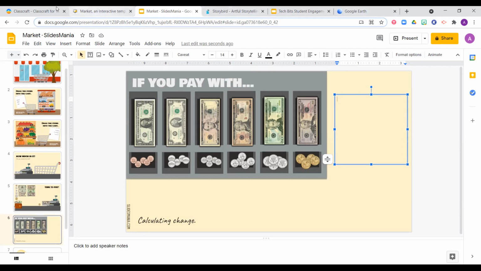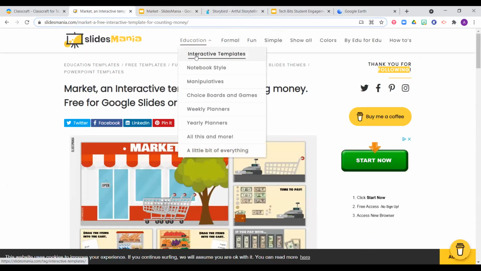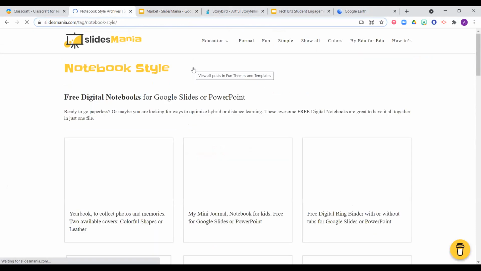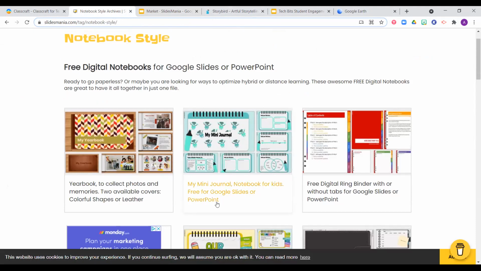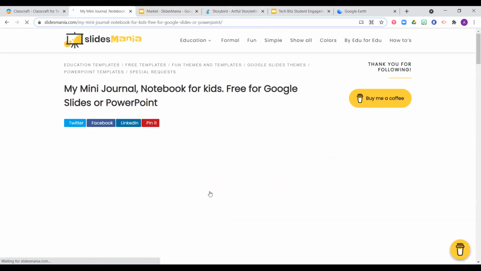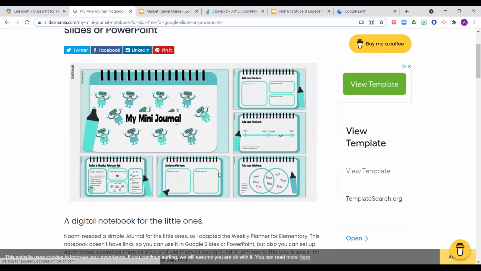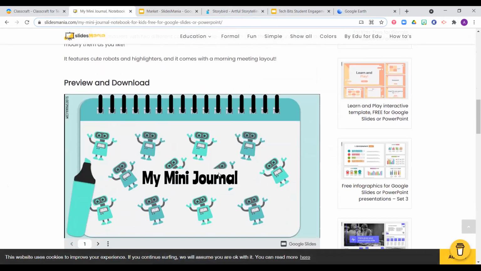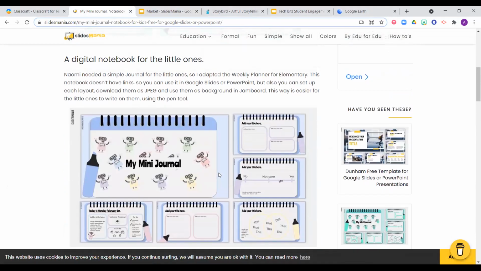Another thing I love about SlidesMania, let me go back, is that it has just backgrounds. So say you wanted to do an interactive notebook and you wanted to do it virtually, that's super easy to do. And I've already created one using this one here in Jamboard. And so it's very simple to utilize. And you do the same thing. It shows you all of the options that you have, and different colors, different things that you can do with it. You download it into Jamboard, and then your students have interactive abilities.